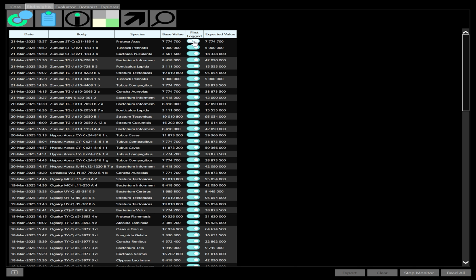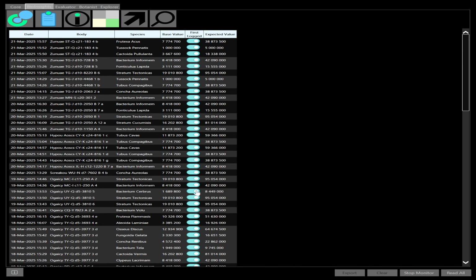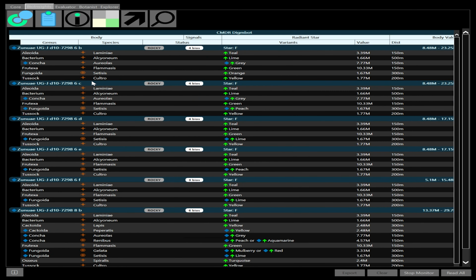Remember, if you were the first to log, you get a ×5. So this 7.7 million would actually be worth 38. Moving on down a little bit, this one right here that's worth 19, that would actually be 95. And it's keeping track of everything I have on this current expedition. We're up to about 3.3 billion if I've marked everything correctly. First footfall, generally a guarantee that you're going to get the first logged on something. Let's go back over to the actual tab.